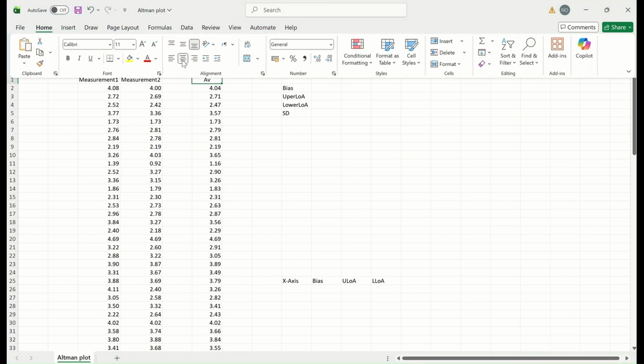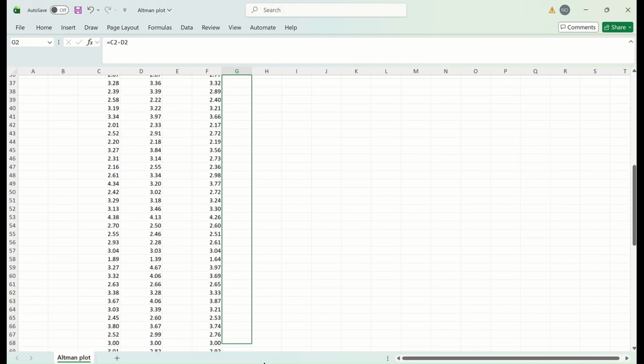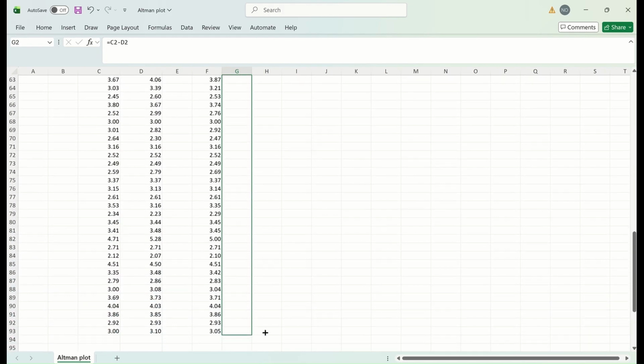Just to do some editing here, and then to generate the second variable for the difference, let's call it diff. To do that, in this cell, insert an equal sign, and then select the first score, add the minus sign, then select the second score, and then hit enter. A value is generated, which is the difference between the two scores from measurement 1 and measurement 2. To calculate the differences for the rest of the scores, select, drag, and release toward the end here.